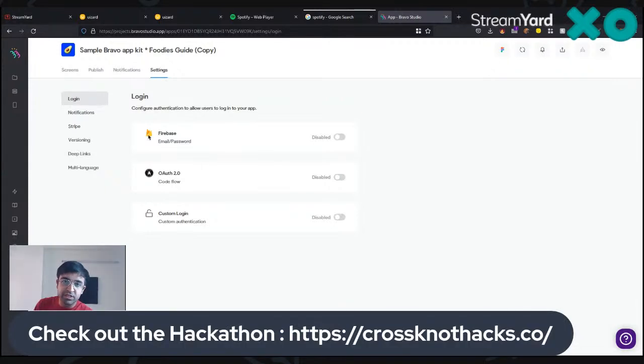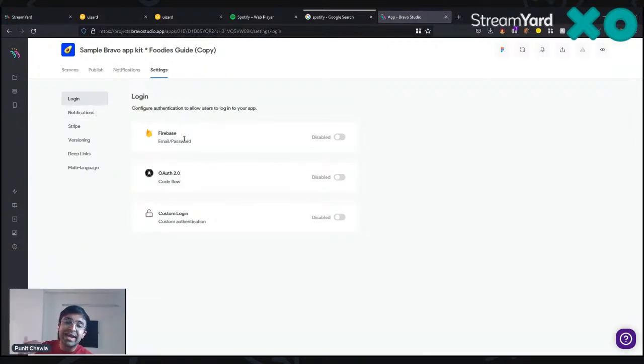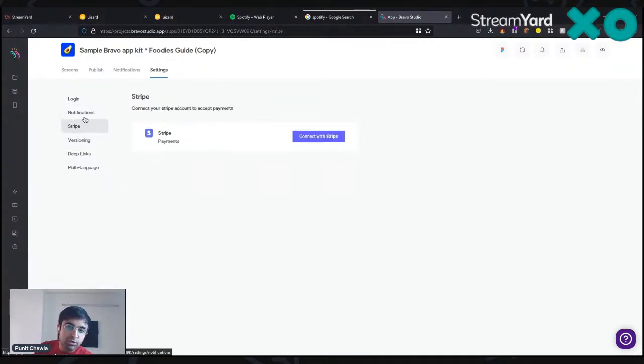First of all, to begin with, there's Firebase support and OAuth 2.0 support, so you can have login and register flows just like in any other application. Again, this is all no code, so they're trying to eradicate code everywhere. You also have Stripe support, so if you want in-app payments, that is there as well. You can even trigger notifications from inside this.